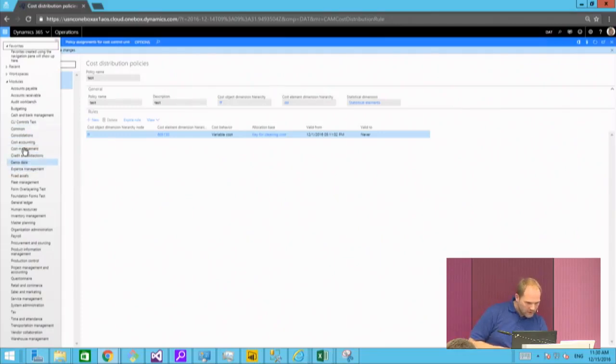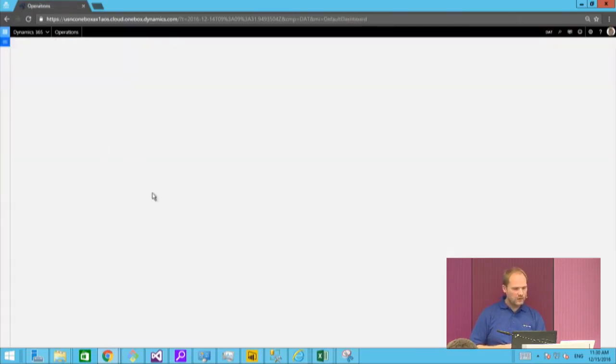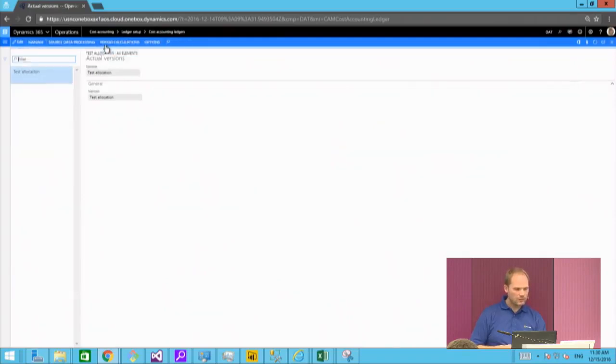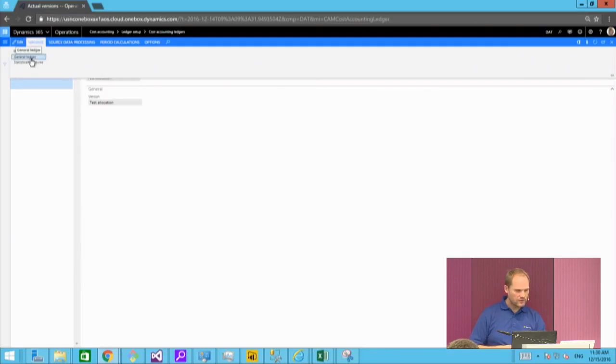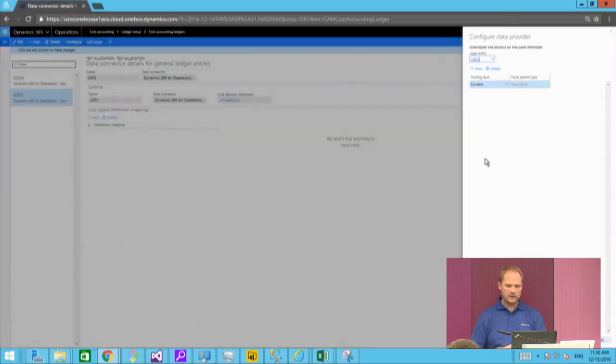I want to show one thing in the cost accounting. I mentioned that we are working with our connectors. And if we go to our connector here, this is the one I'm using. We go to our versions, manage our data sources, general ledger data sources. We can see here that I've created a data connector. In this case, it's a Dynamics 365 for Operations data connector. And here I'm configuring what data it's going to pull out of my system.